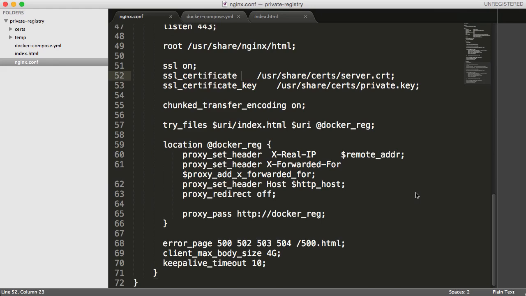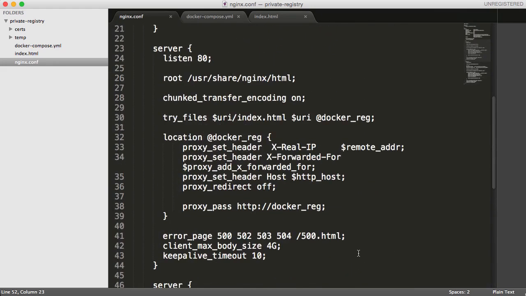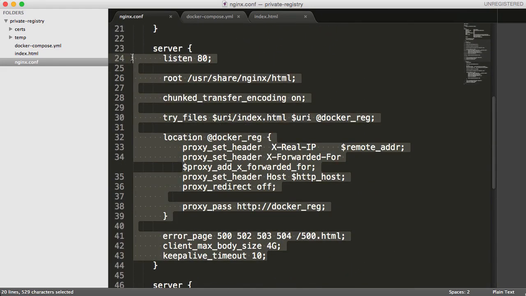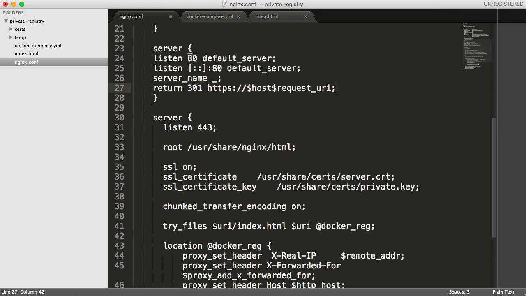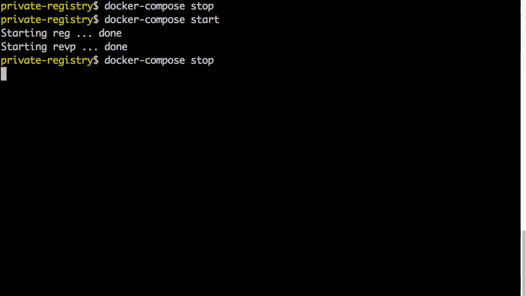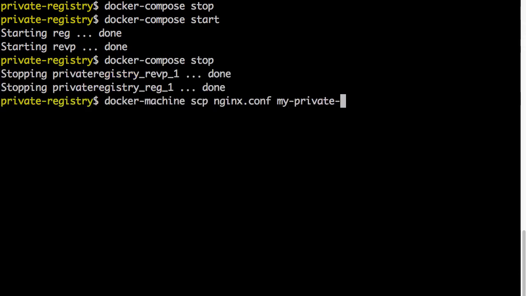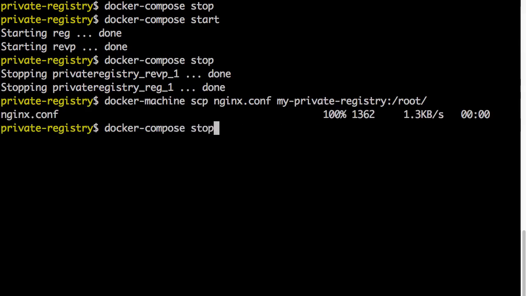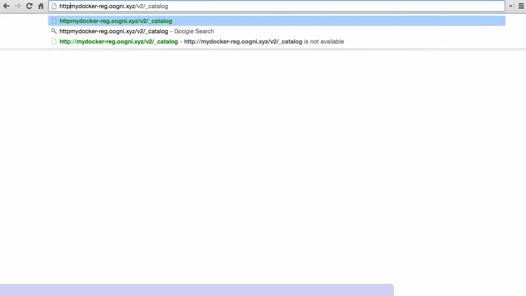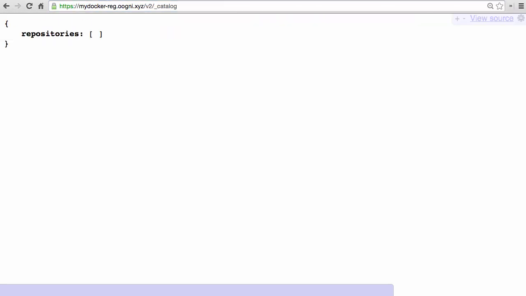Now let's update the Nginx config one more time to redirect all HTTP connections to HTTPS. Update the server config for 80 to do all the redirects. That's a simple change. Stop the services, copy over the updated Nginx file one more time, and start the services again. Now verify that all the HTTP requests are getting redirected to HTTPS.